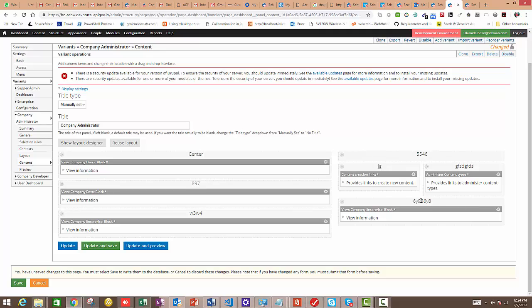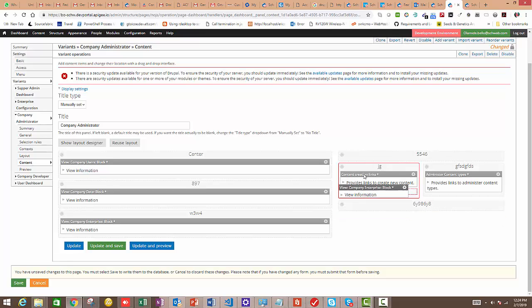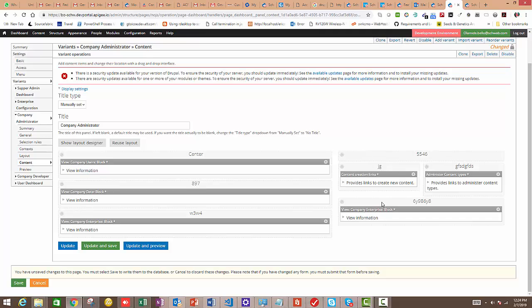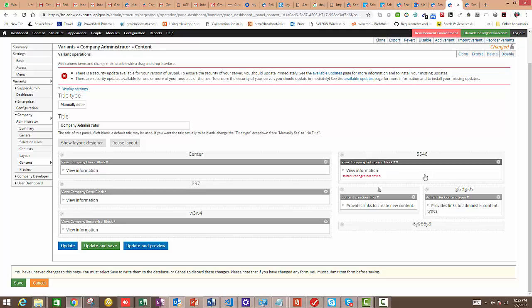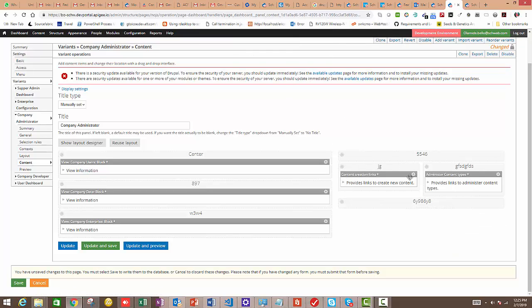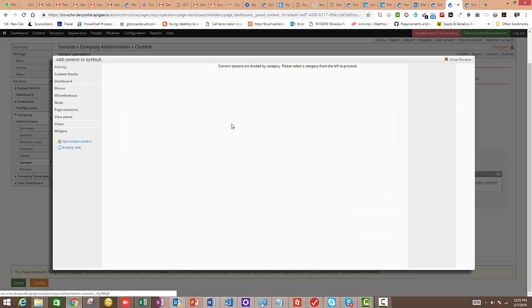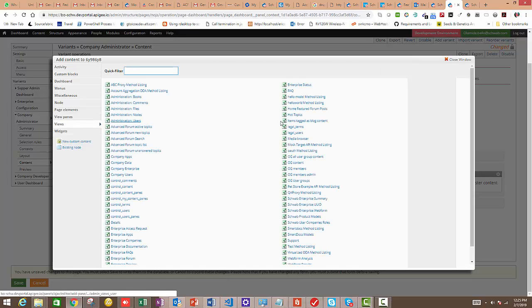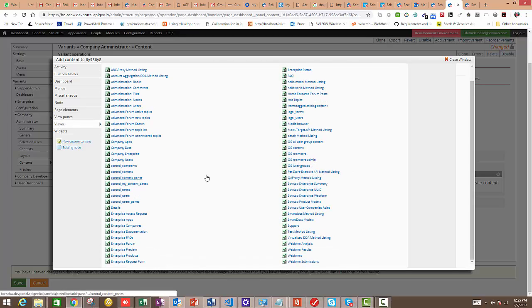Sometimes I can drag it here so I can see it clearly. Remove it. But move down here, drag it, remove it, right? Okay. Add content, view. So we can have more. Let's say anything related to company we want to add. Company user, can still add.